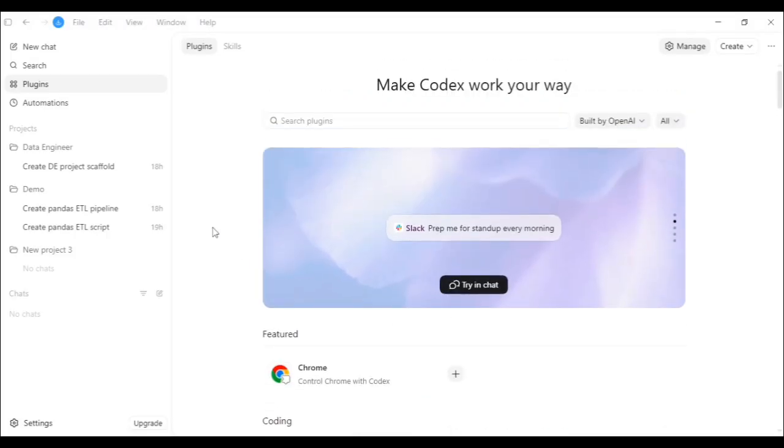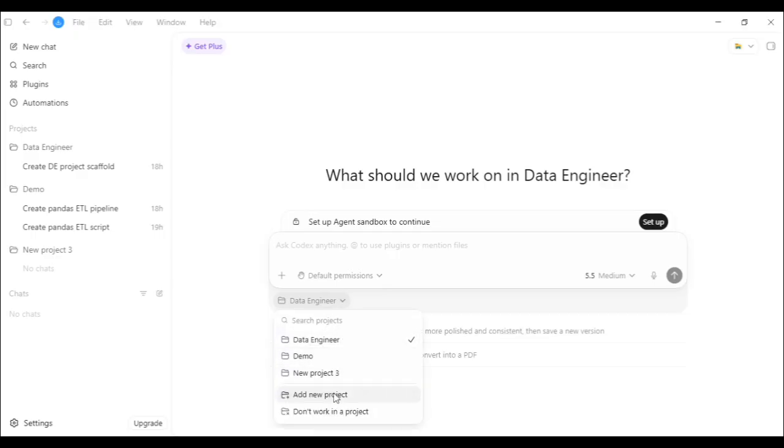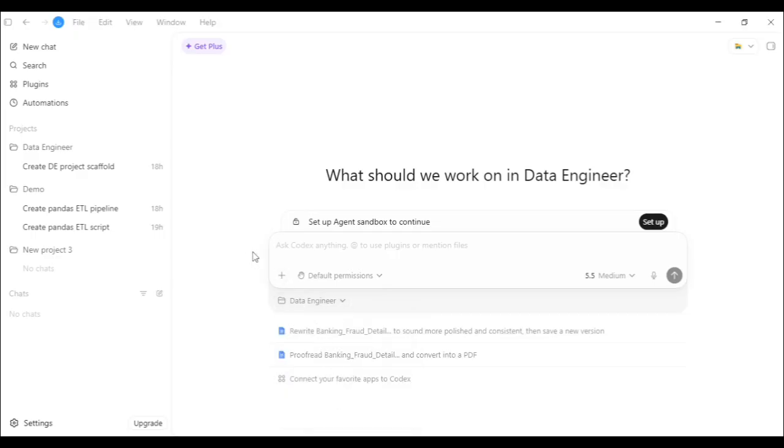I have created the plugin and integrated Canva, and basically this is some type of new project. So I'm going to create the new project. You can click on the drop down and add the project, and once you add the project, we can give it a folder name as well.